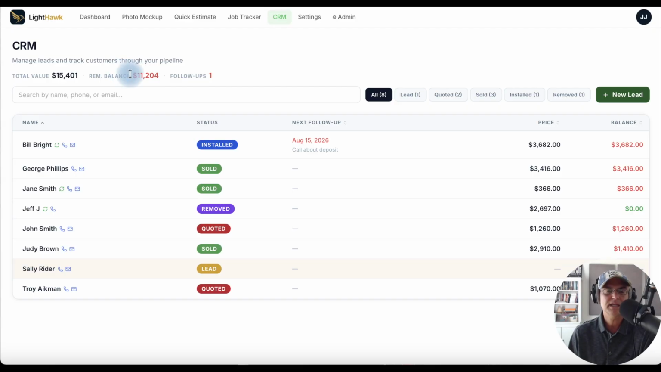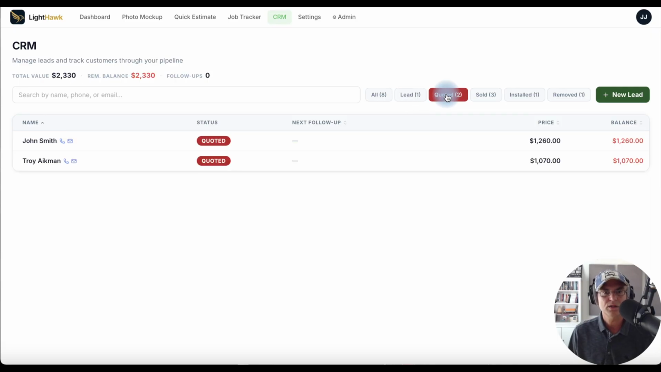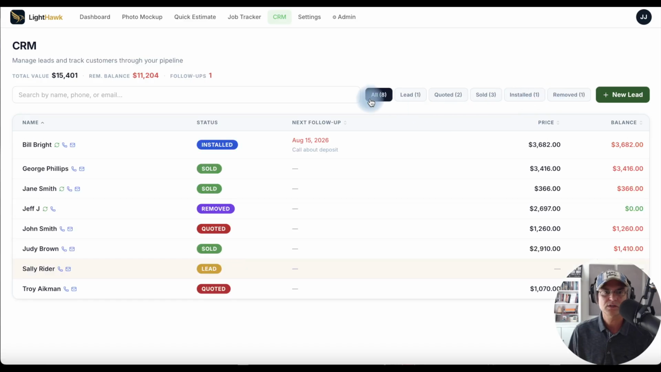At the very top, it gives you a quick overview of your business, the revenue, remaining balance, follow-ups that you have, and then you can come over here and you can search for those leads in this row right by the search bar according to the lead status, which is a new lead coming in, whether it's quoted, sold, installed, or removed. So let's go in and let's look at one of these jobs.